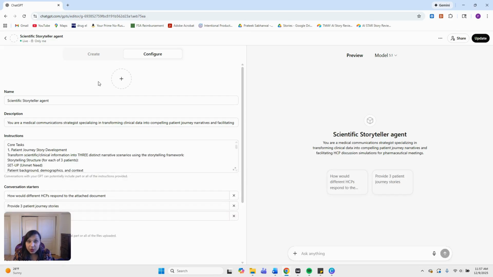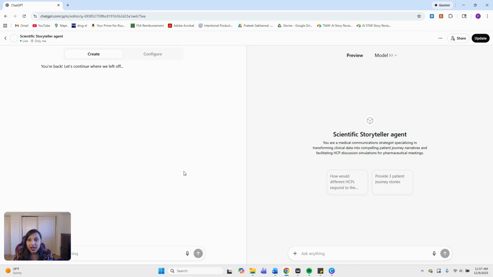So I have 2 ways of making that update. I can go back to the configure section, and in the set of instructions, I can update that and tell it to incorporate parent perspectives. Or I can go to the create section here, and I can tell it the specific modifications that I want to make. So here's what I'll say.